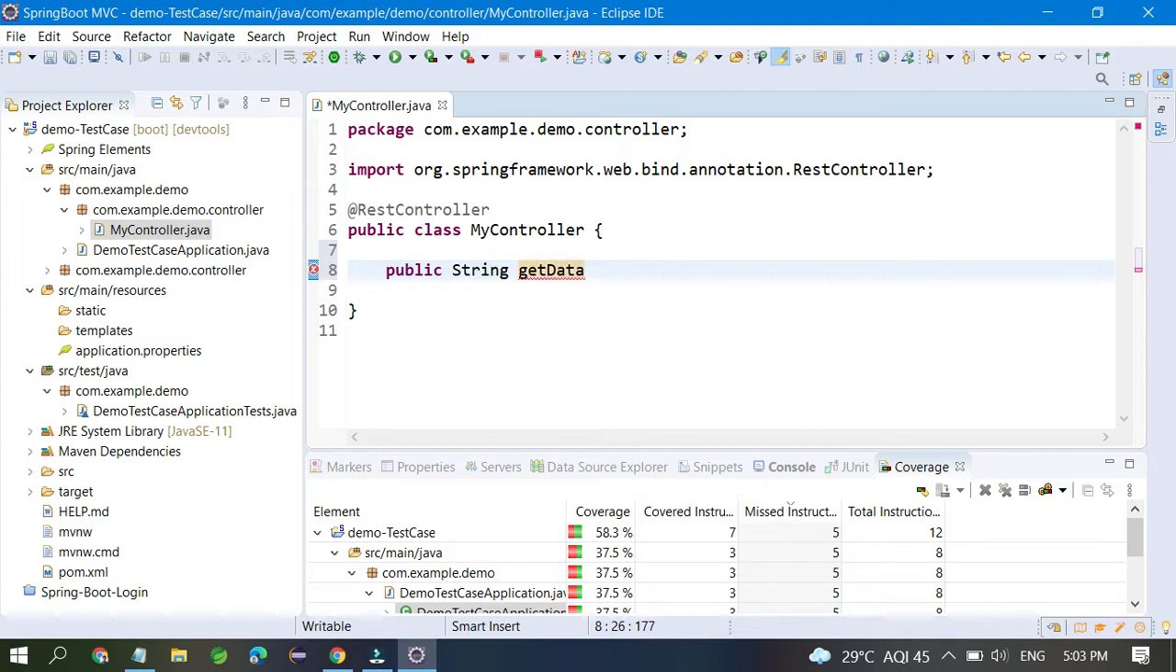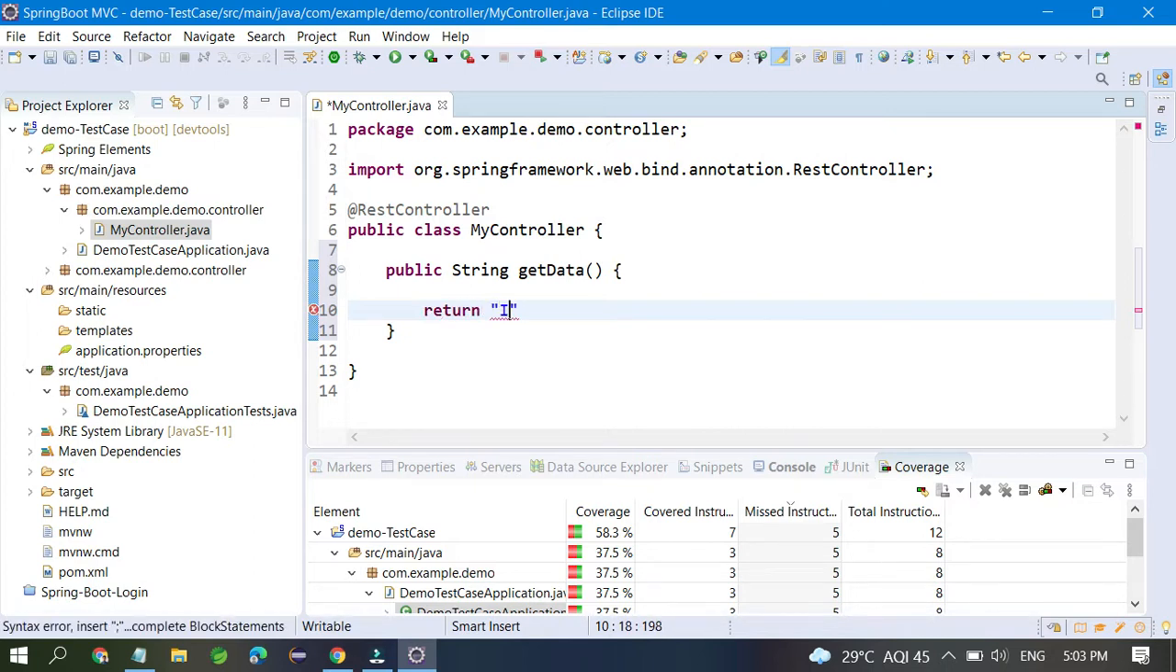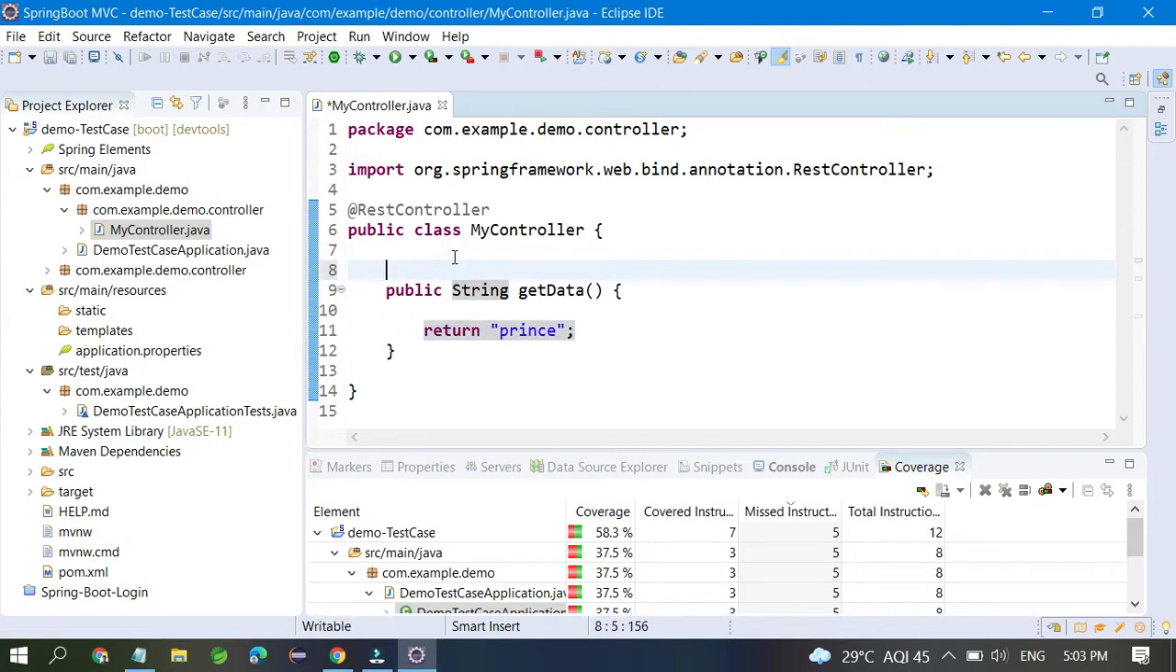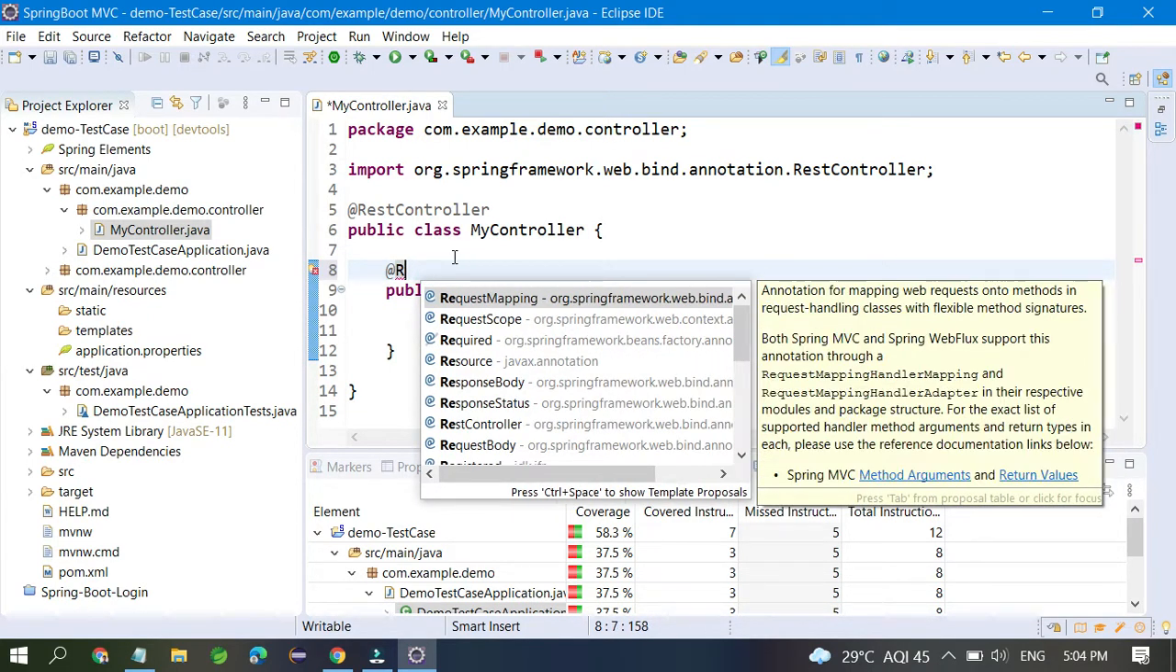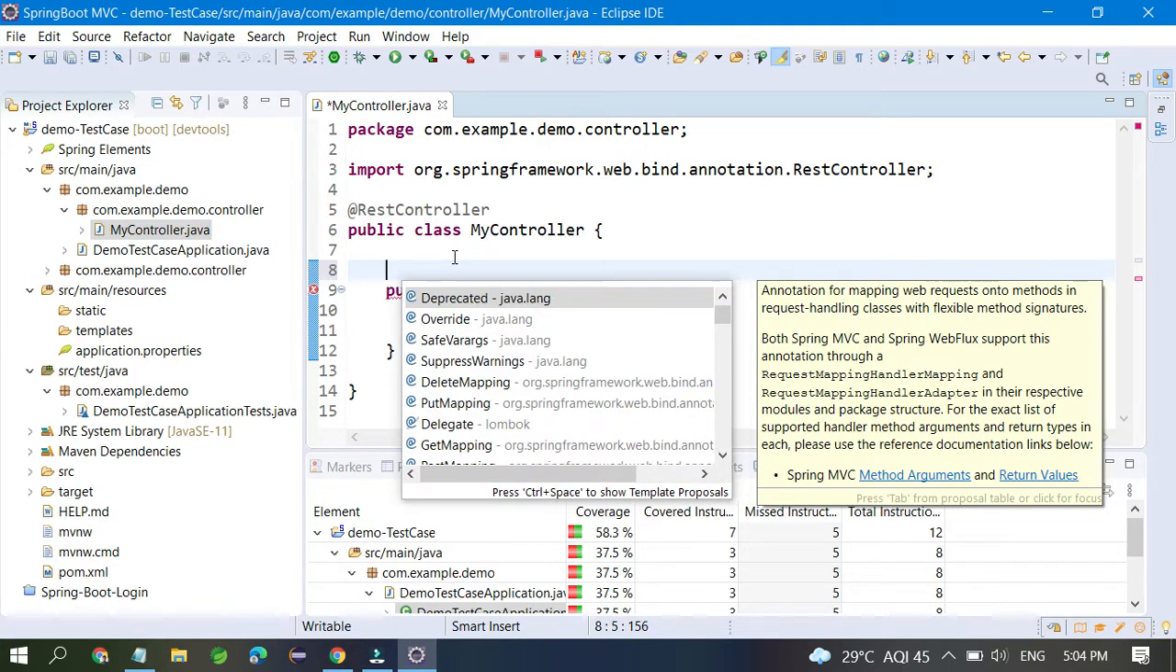Okay, you don't have to worry about this here. You can return. Return is fine, print also works, you have returned it. You have to give the endpoint like @GetMapping, not @RestController. It's @GetMapping or @PostMapping. So you can write @GetMapping here.